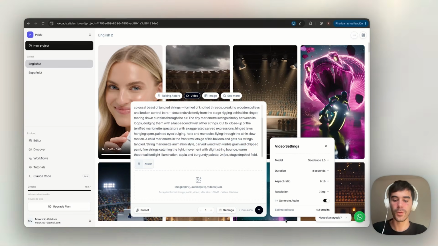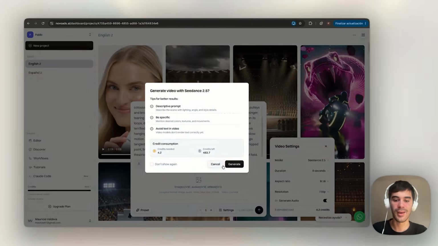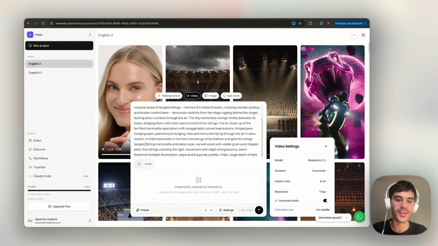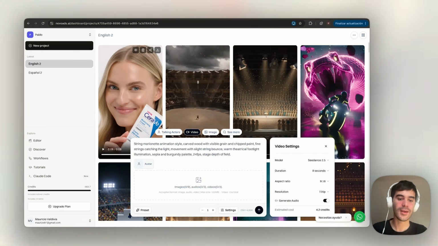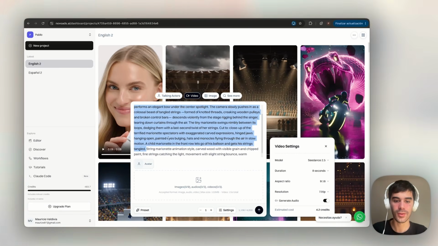Now we have to click this button. I forgot to say that if you want to create another video but with this style, you can just copy this section, erase this, and write about your video here. But in this case, let's put this back.